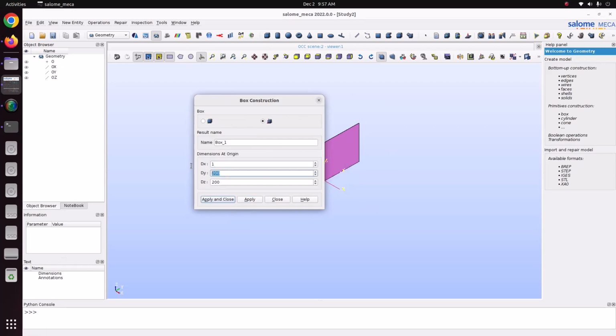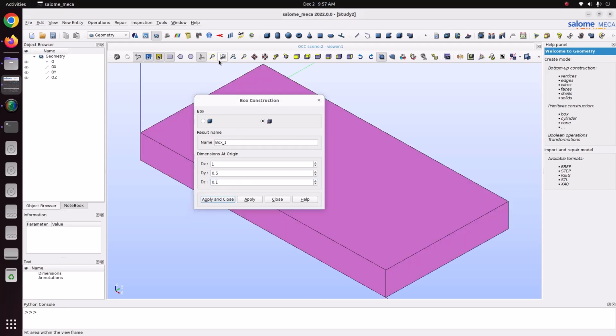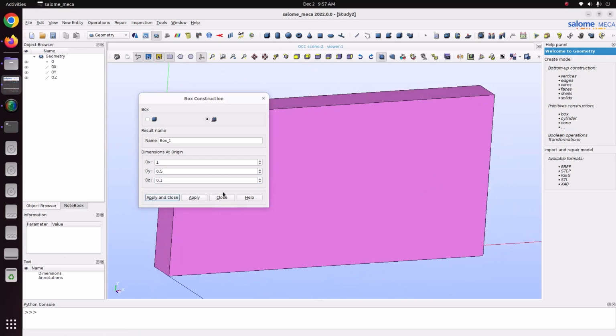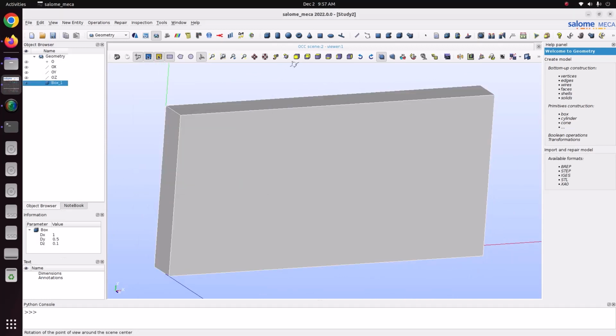1 meter length, height I'm giving 0.5 and thickness I'm giving 1.1. I'm just giving to preview with my geometry. This is my model. So just apply and close. I have created the plate.